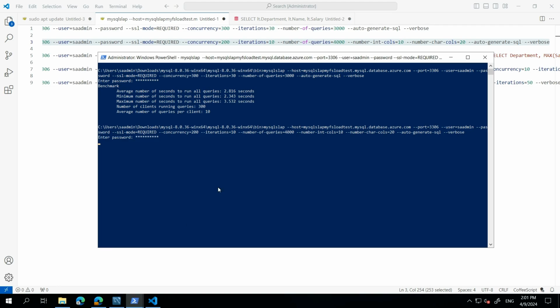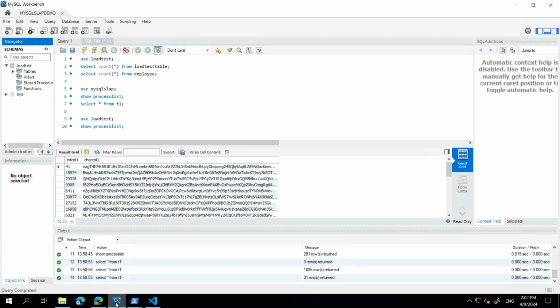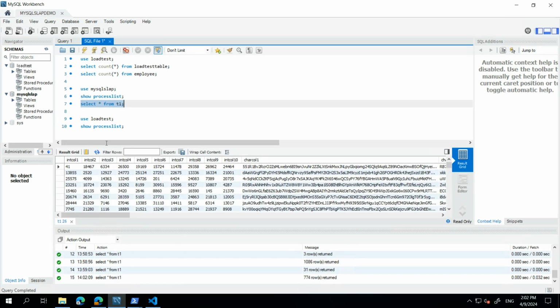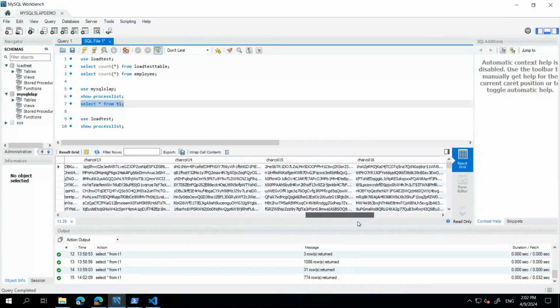Okay. Test is initiated. We'll move back to workbench. We can see the database got created, and this is the table that I'm talking about. In it, there are 10 integer columns and there are 20 varchar columns.